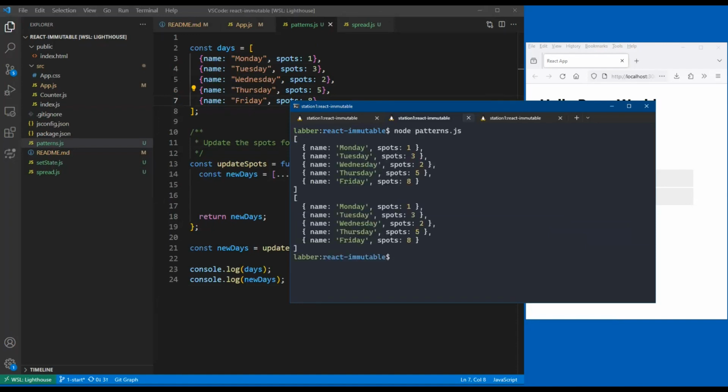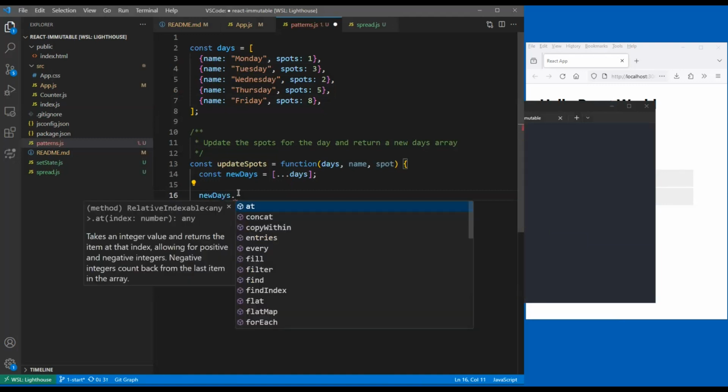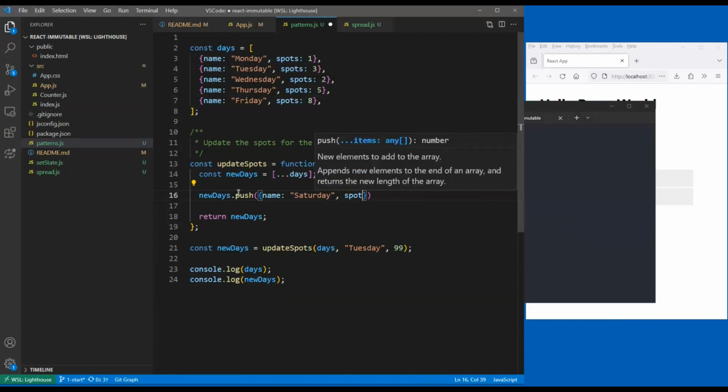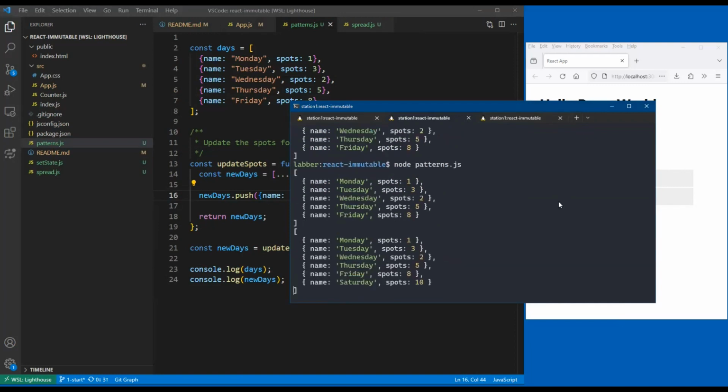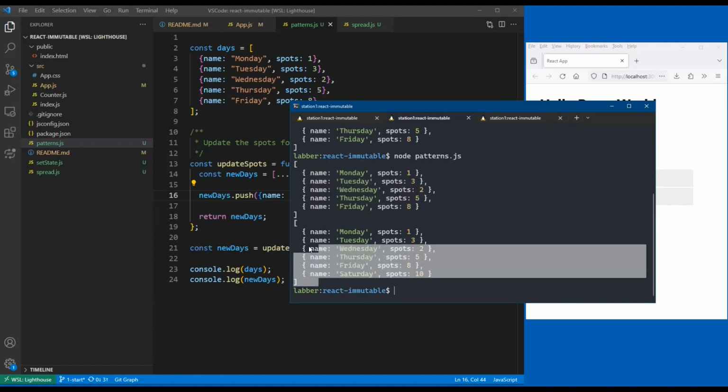It looks like a new array, I'm guessing. Just for fun, let's make sure it is an array. We'll go newDays.push, and we'll push an object with name of Saturday and spots of 10, just to make sure we're not modifying the original. Great, our original is not modified.